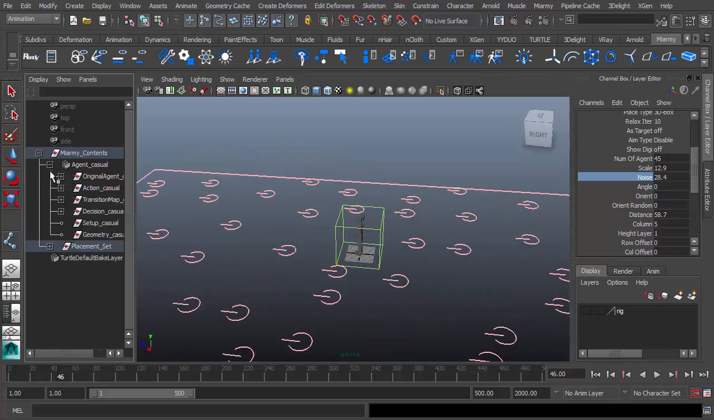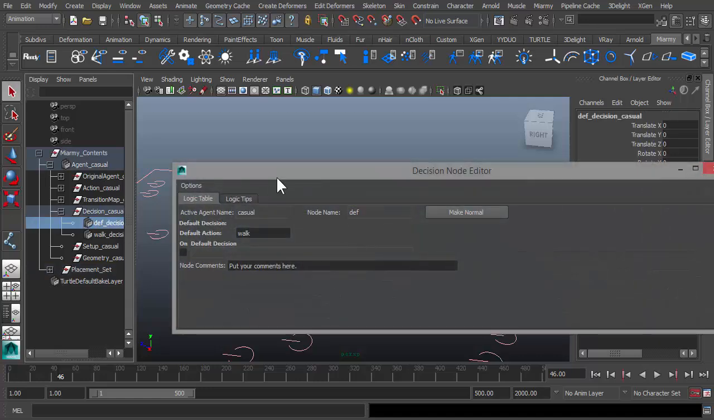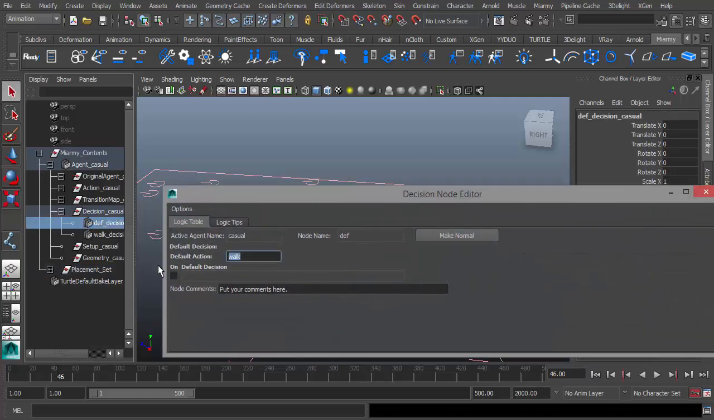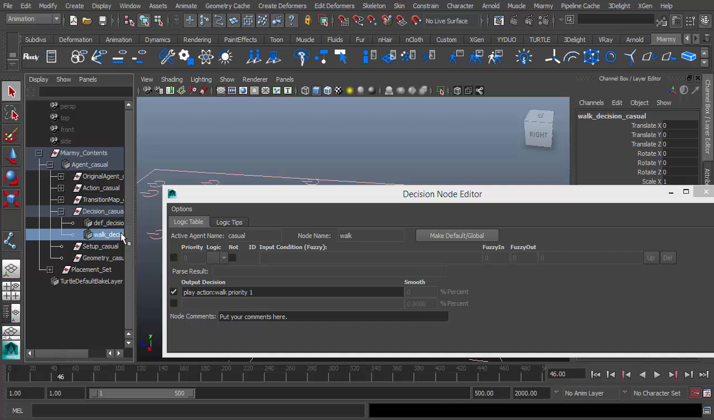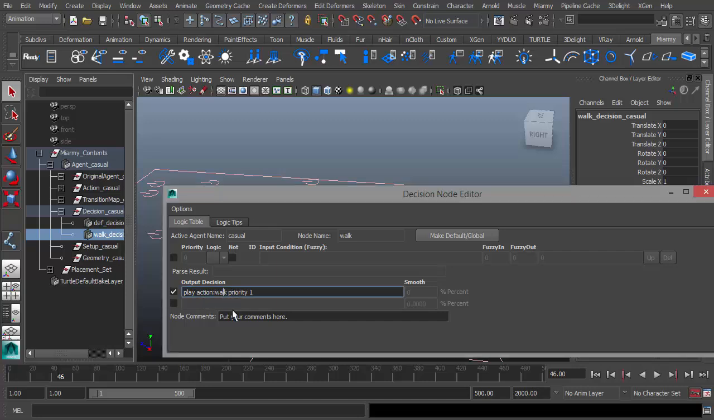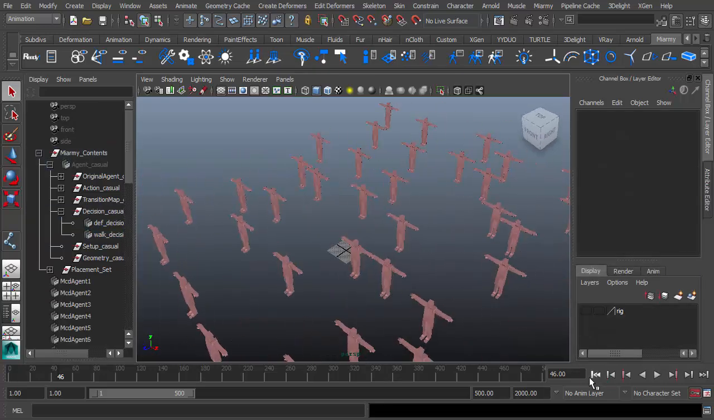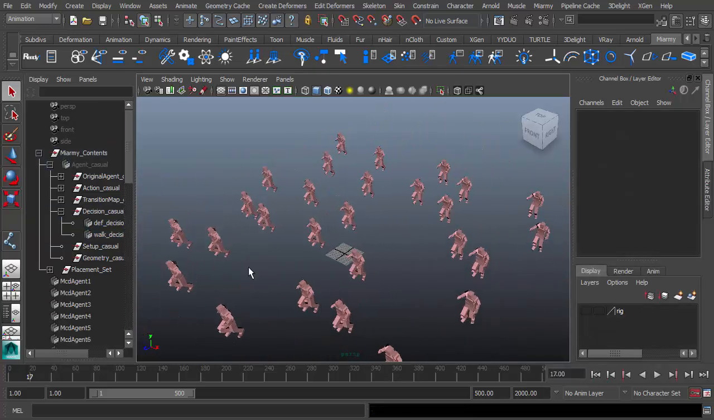And let's try to change the default action from the walk to run, because there's the bump, so I needed to run. Here, run. Okay, and when we placed our agents and the playback again, you can see that our agent is running.